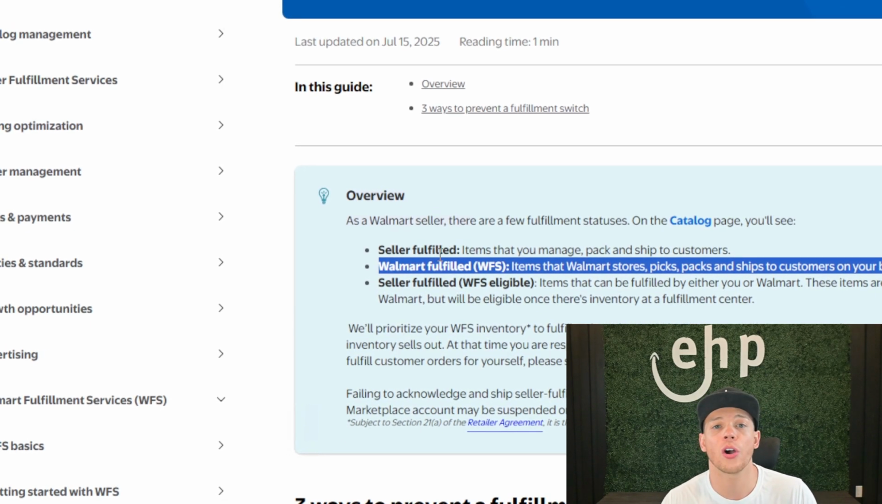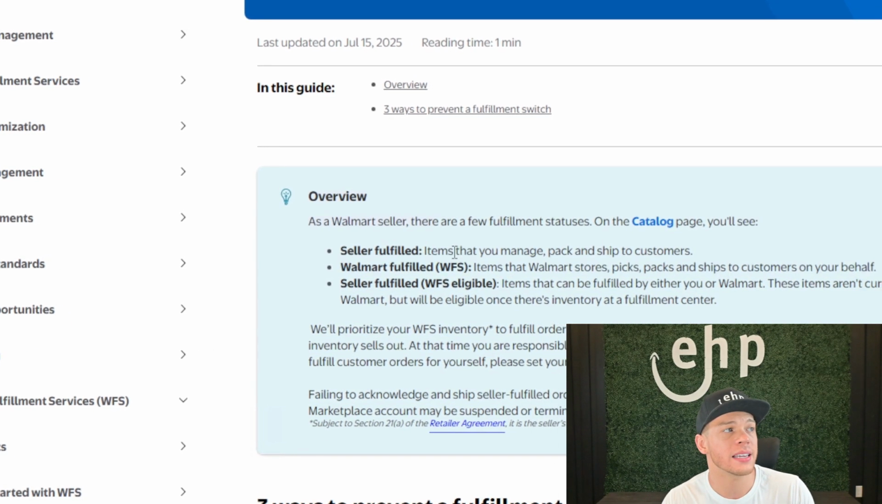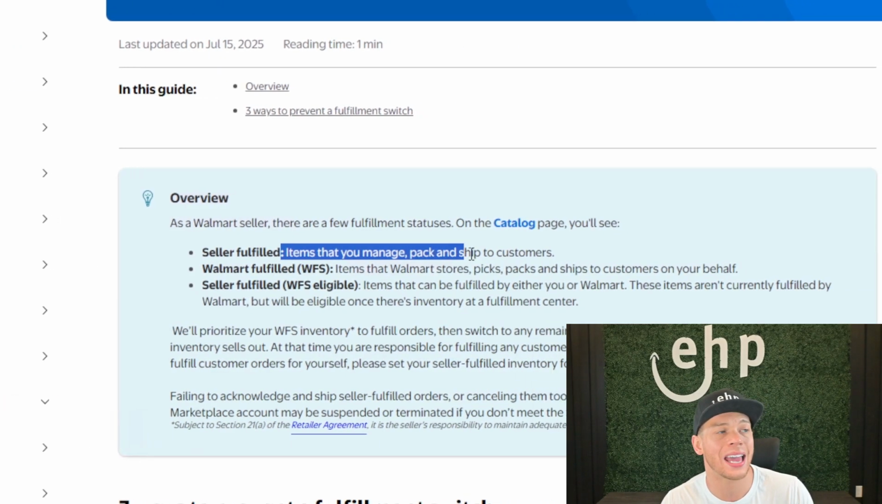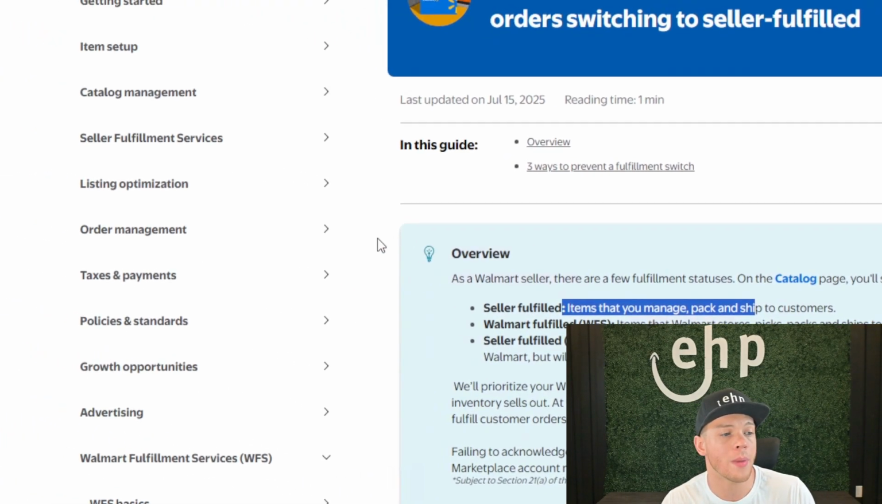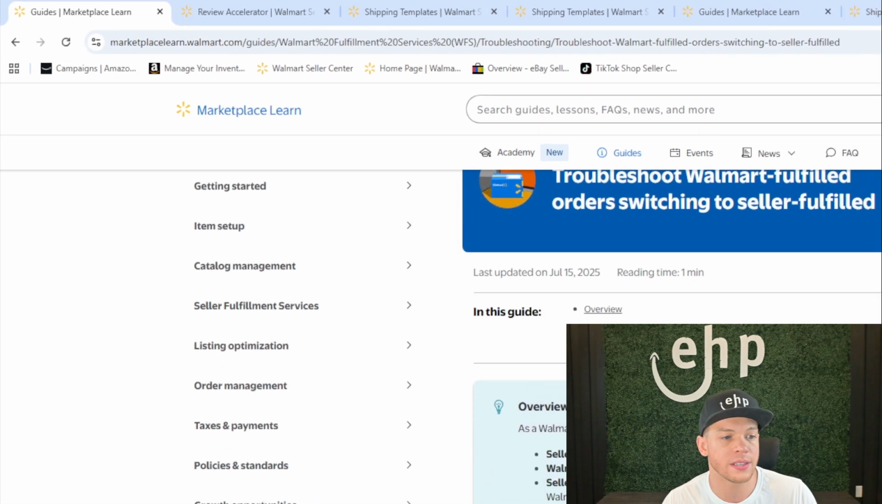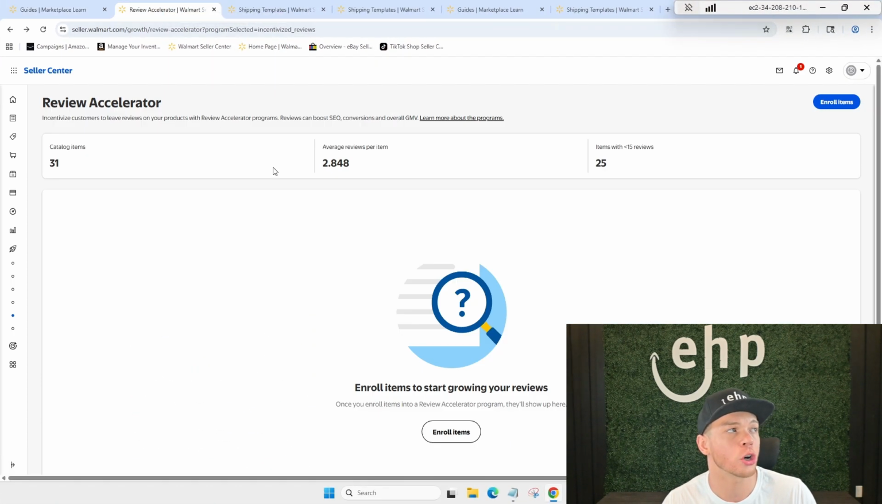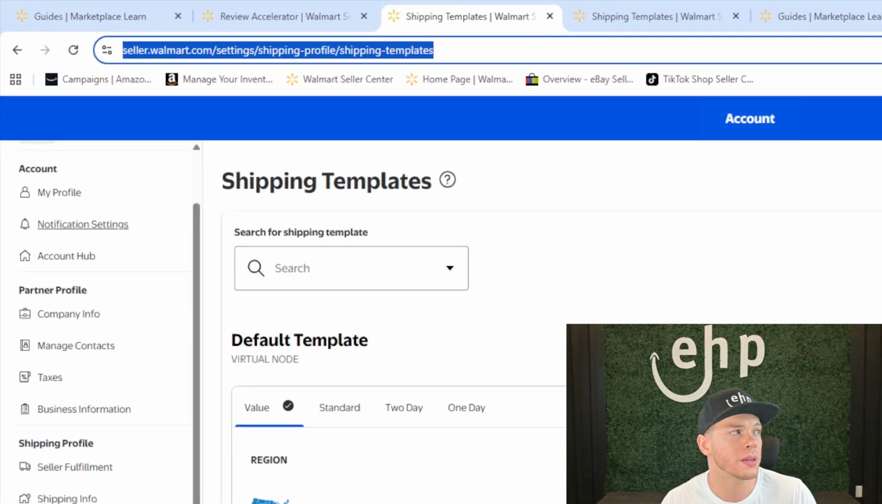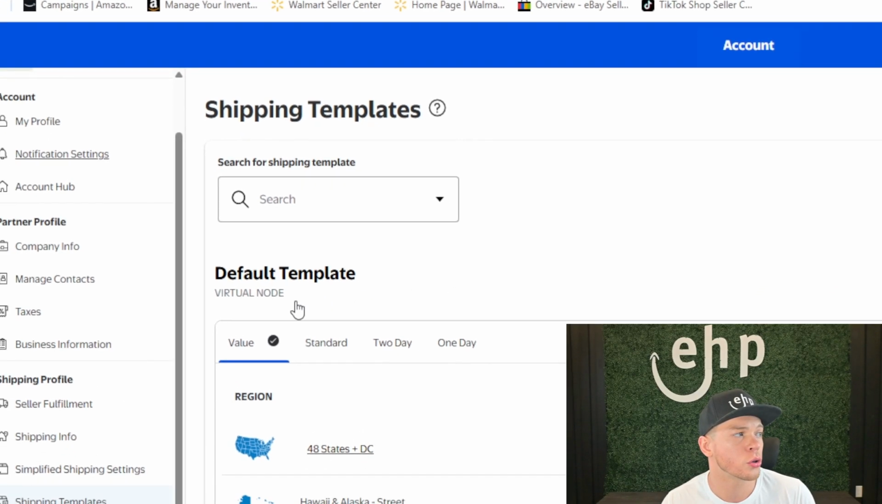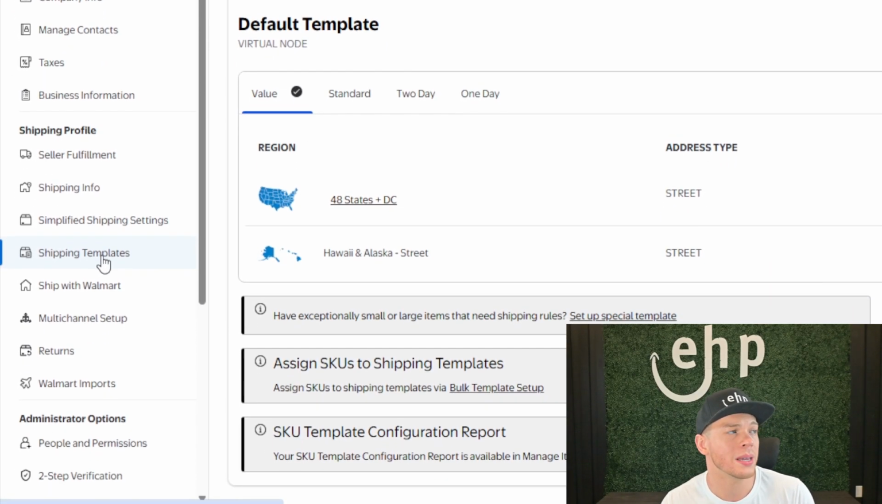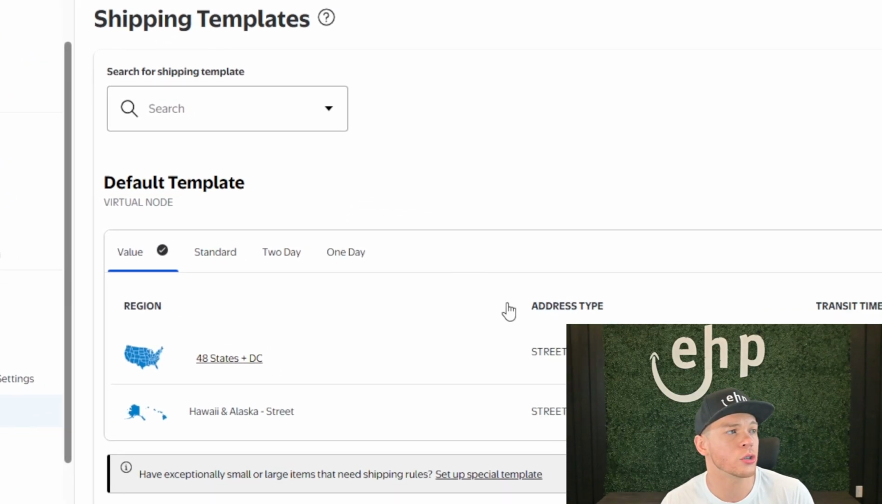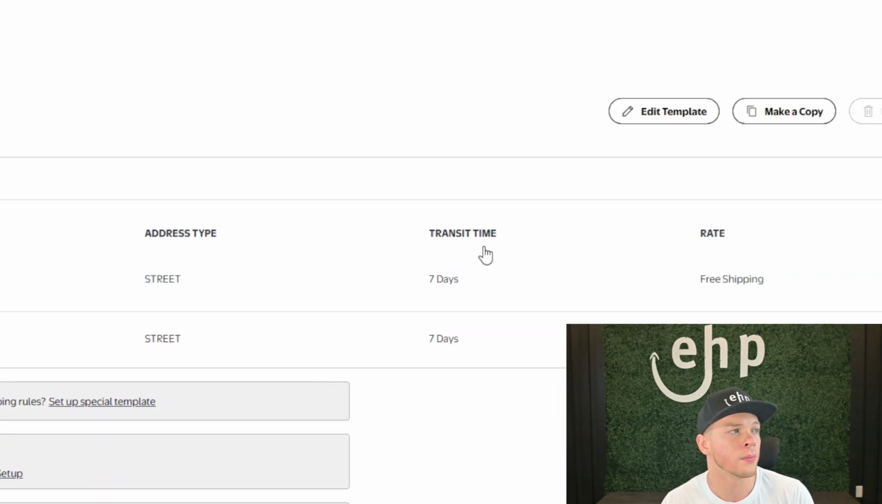In today's video, we're talking about seller fulfilled. That means items you manage, pack, and ship to customers. So if you manage, pack, and ship to customers, this is how you edit your shipping template. You're going to log into Walmart, go to the top right-hand corner, and click on this little cog gear icon. Then it's going to take you down to the shipping template section. You're going to scroll down, click on shipping templates, and this is your main template right here, right?